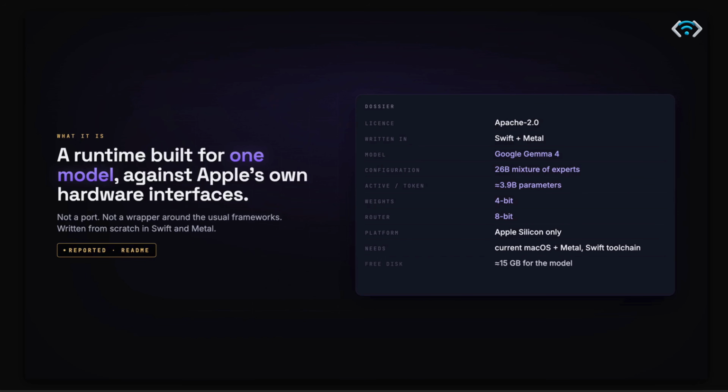Requirements are strict and worth stating up front. Apple Silicon only, and it needs a current macOS with the latest Metal, plus the current Swift toolchain. The validated target machine is an 8 gigabyte MacBook Air. You also need about 15 gigabytes of free disk for the model.